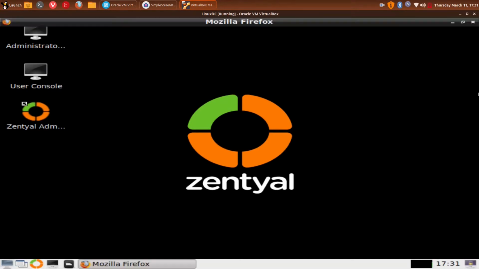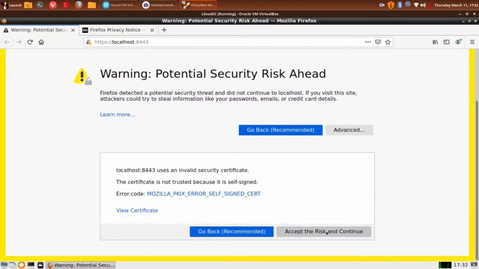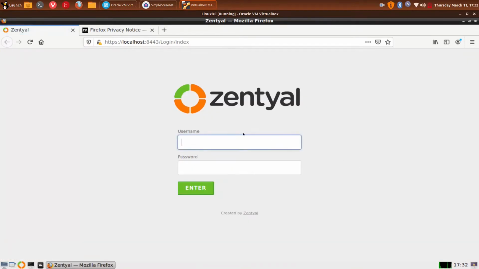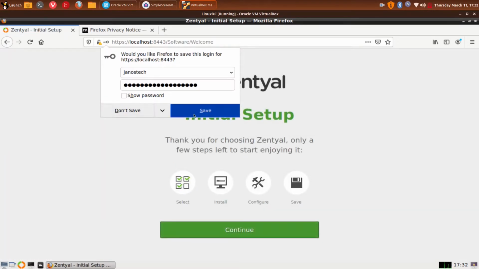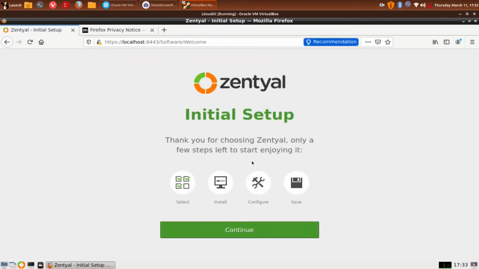Okay, so it's all installed. You're gonna get this warning page because it's HTTPS and it's not a trusted page, but don't worry about that. So just use your username and password, whatever you set in the beginning for your administrator, and then continue on to the initial setup.